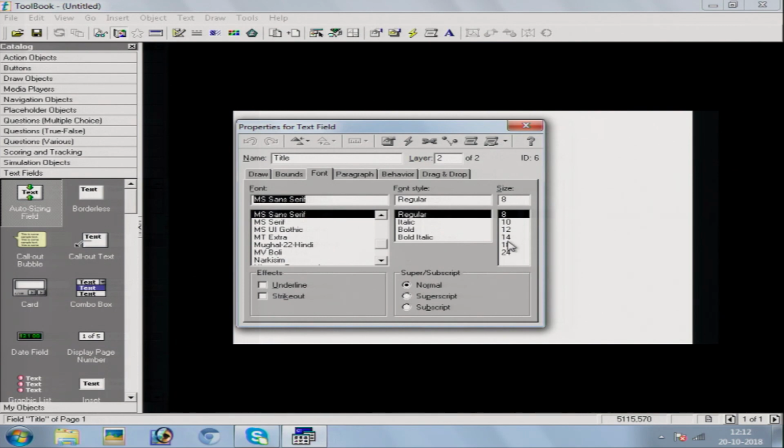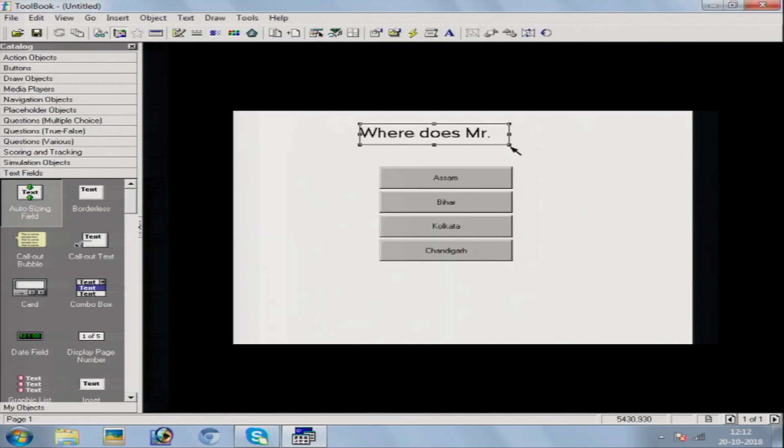So we will click on the question and say the font size is, say, 18, and we will drag it and put the text here. So this is my question, these are my answers, right? Student will click into it, and we have to see the score also.